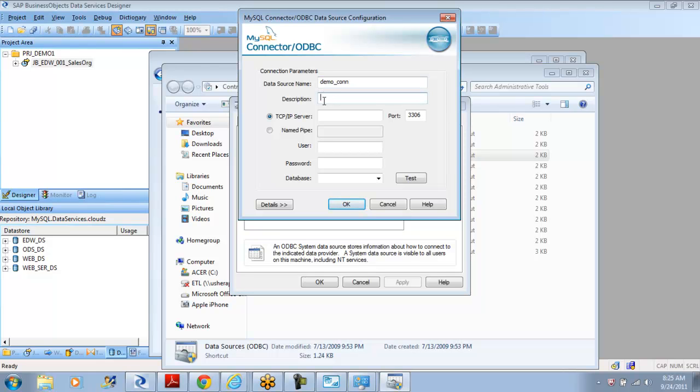Description is not mandatory. TCP/IP server name, you can say localhost. And then named pipe, it is not relevant for us. Username, whatever the users you have. Currently, you all have two users. One is clouds, one is your own username, which is Krishna or Hilal or Syed. And the second one is a root username. So for those who don't have any idea about what user you have, you can always say root and give your default password here.